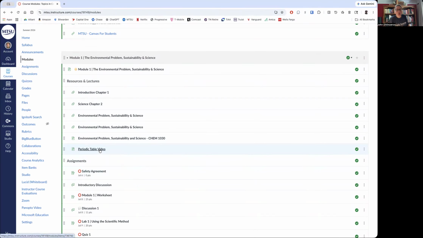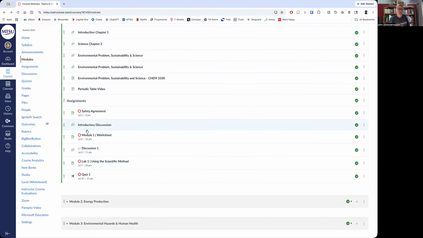Anyway, so this is to take you through the periodic table a little bit, which your book doesn't do a good job of because it's not a chemistry textbook. So you'll need that. And here's your assignments for each module.